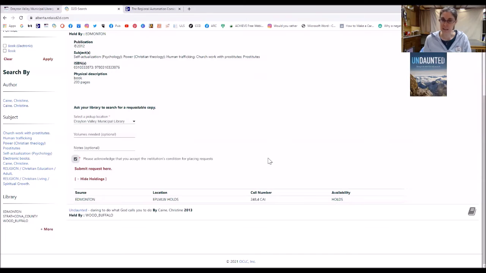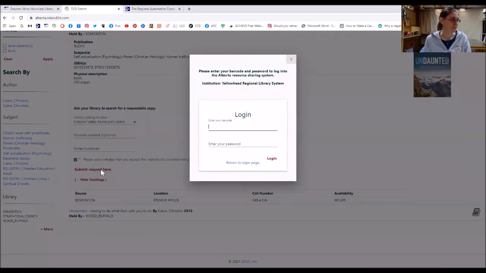So basically we ask nicely and we hope that they will send their items, and then we have to abide by whatever loan periods that they want to give us. Okay, so when you have clicked that button, you'll see that a little submit request shows up. So I'm going to click on that. Now it's going to prompt you to log in.